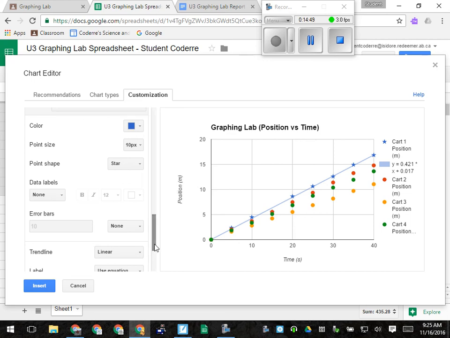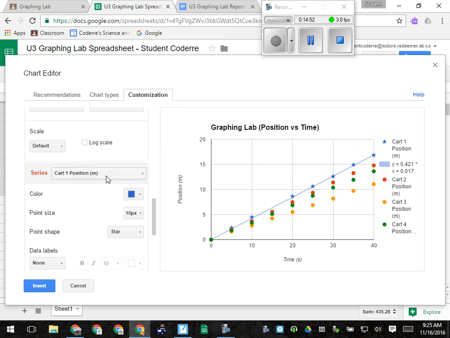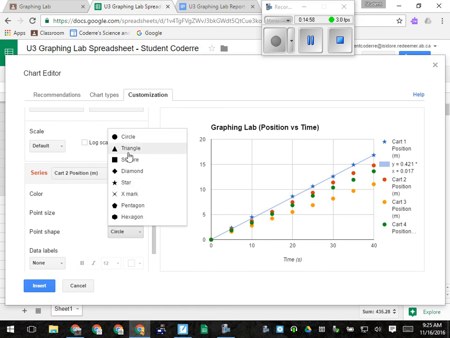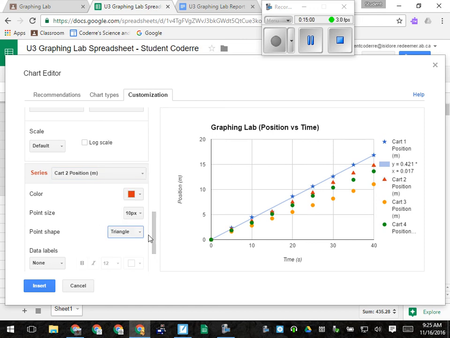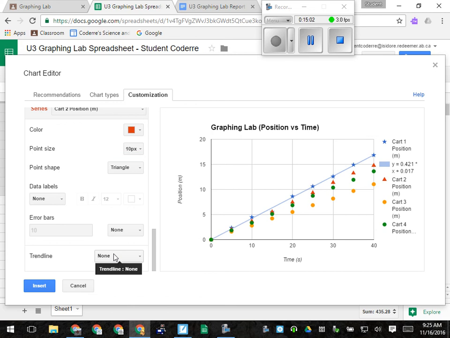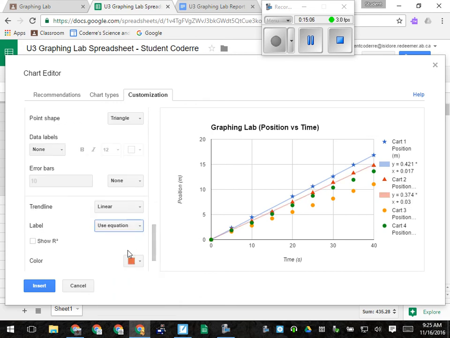Okay, to do that, we go back up to series and we click and we do cart 2. Okay, and we do exactly the same thing we did for that. You can make it triangles just so it stands out a little bit more. Okay, add the linear trend line, tell it you want the equation, and it spits it out there. Okay, so do that for every one of them, and then you'll have your equations to do your analysis with.